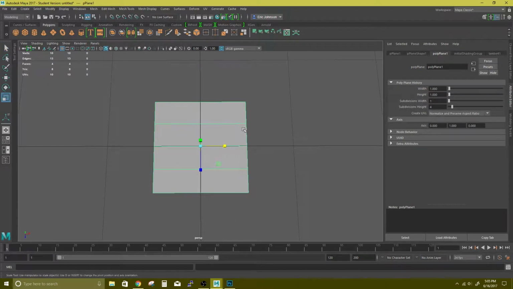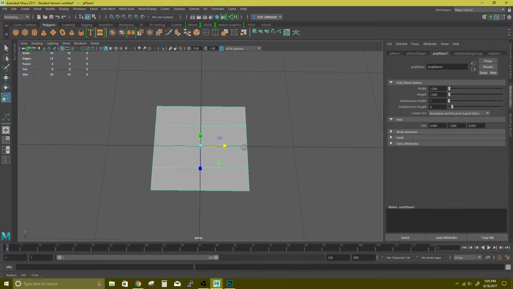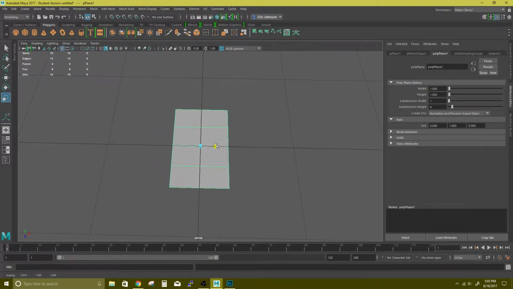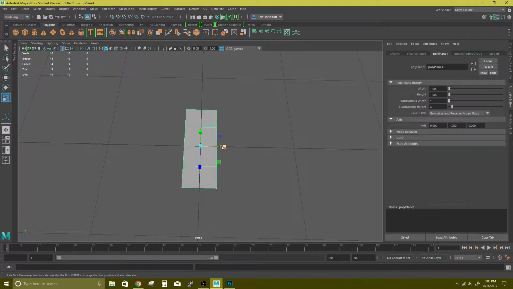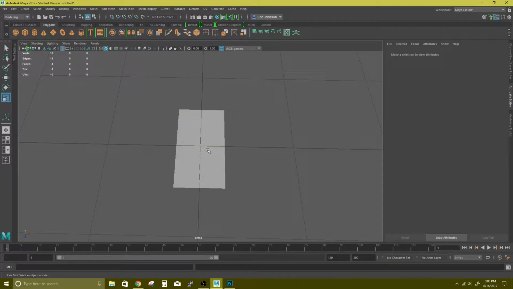Let's go ahead and resize this just by pressing R, the hotkey for that. Size it down to something like this, and I like that. Yeah, that's fine.